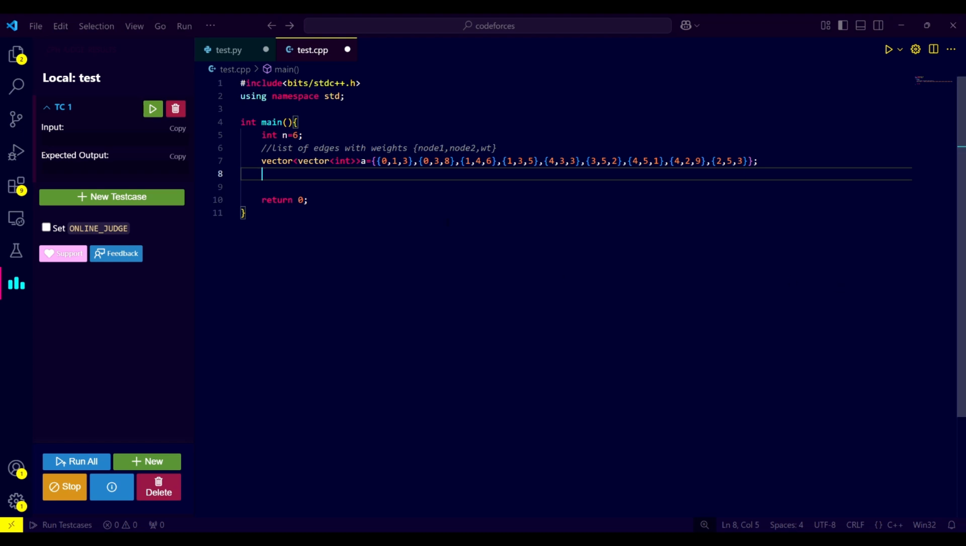Hello everybody. In this video we'll be coding the Dijkstra algorithm. We have already seen how the Dijkstra algorithm works. We have also written a pseudocode out of it. Now let's try to code it in VS Code.